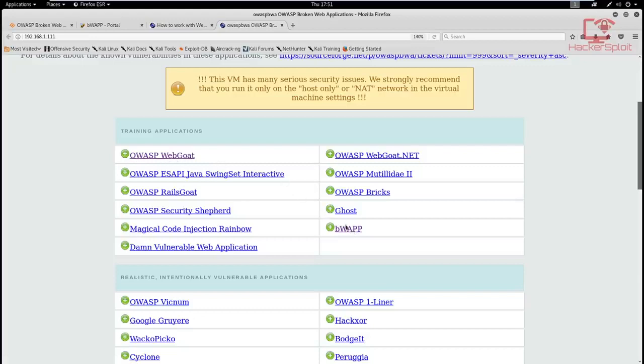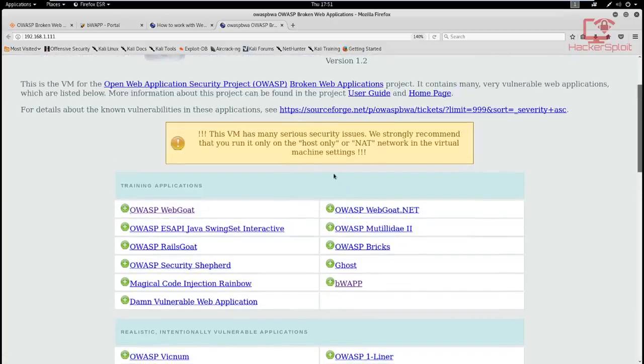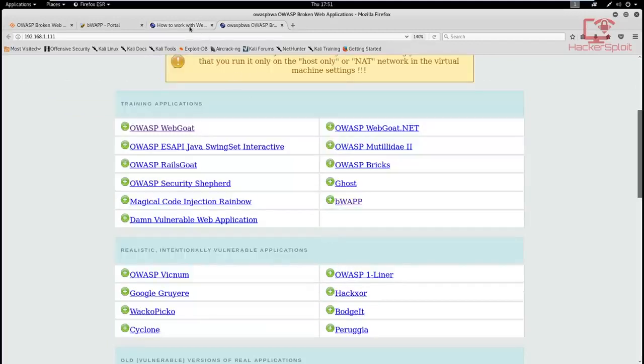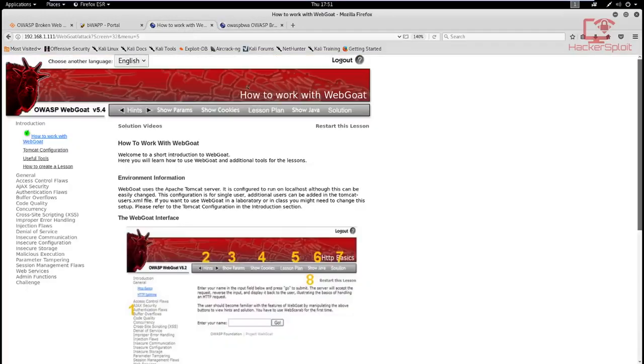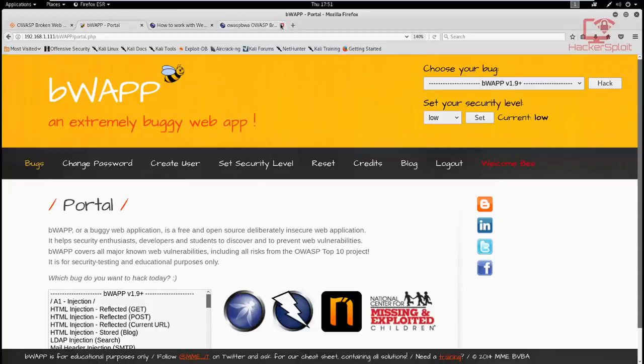The default credentials for WebGoat are going to be guest for the username and guest for the password. And for BWAP, it should give you the prompt right over there. I think it's going to be bug app or something like that, but regardless, it will tell you what it is. Make sure you open that up and you have that all set up. So I've logged into BWAP and I have WebGoat started up right here. Let me close that up, and we are ready to go.